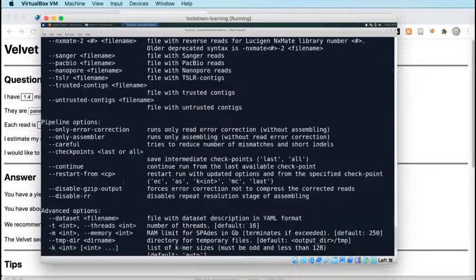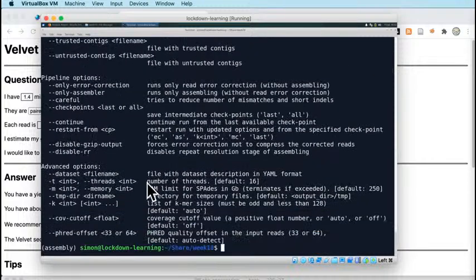So let's work our way through that and build a command for doing our assembly. So spades.py. Then we want an output directory. Let's just call it test assembly. That'll do for now.